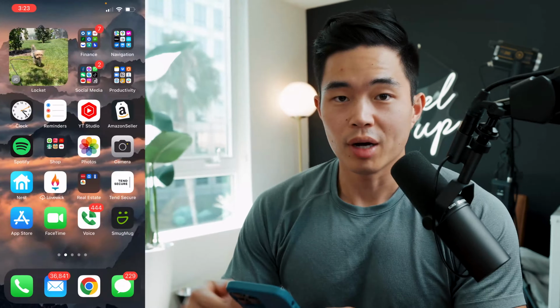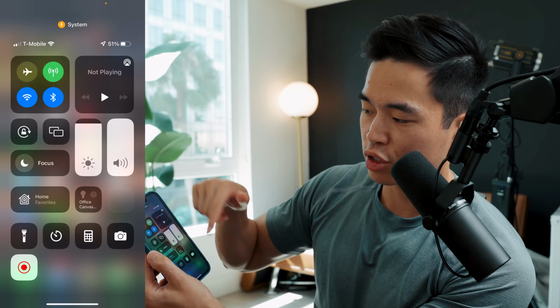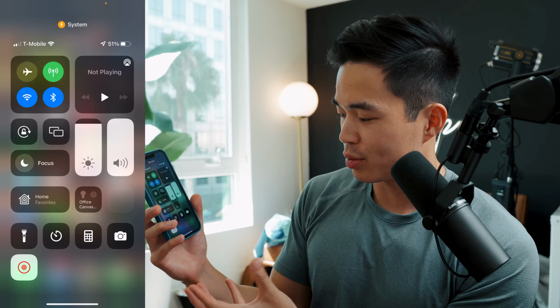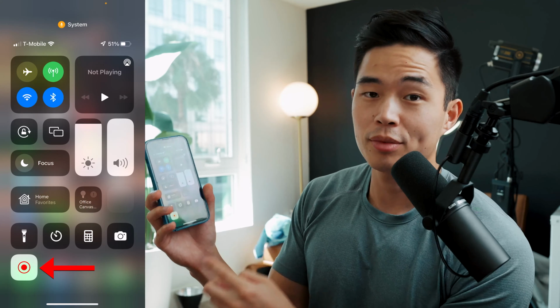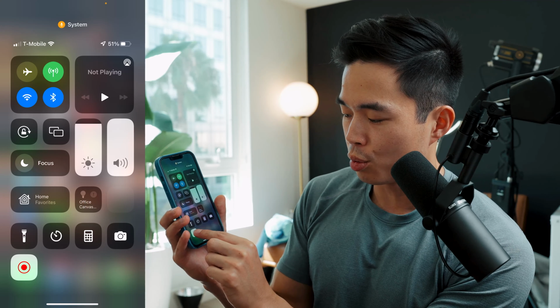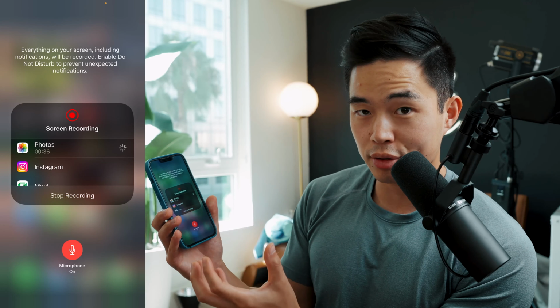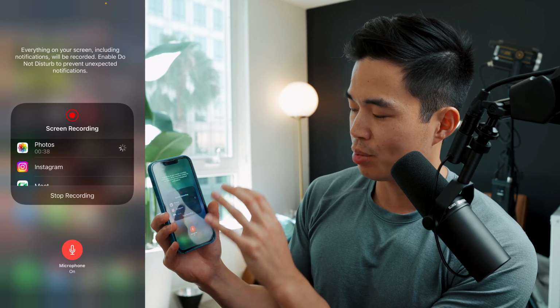So I have my phone here, and what I'm going to do is I'm going to swipe down from the top right. That's going to pull up this control center screen. You guys can see I am already recording my screen, so showing that, but you should have that right there. And what you're going to do is you're going to hold down on it for longer than a second. It's going to pull up this.